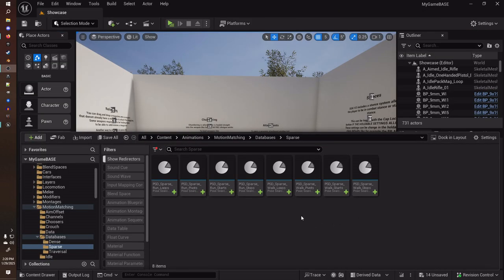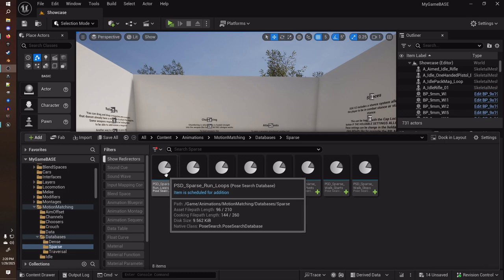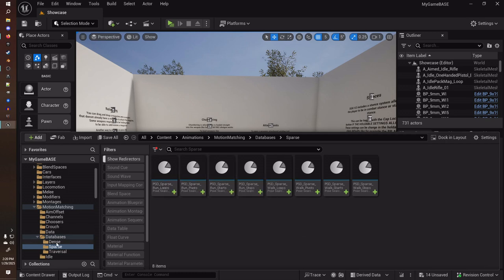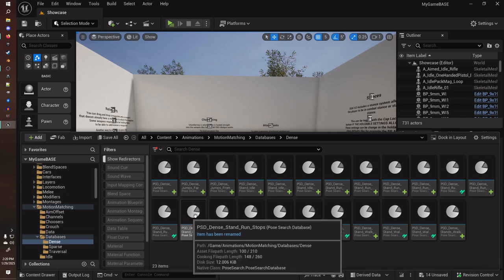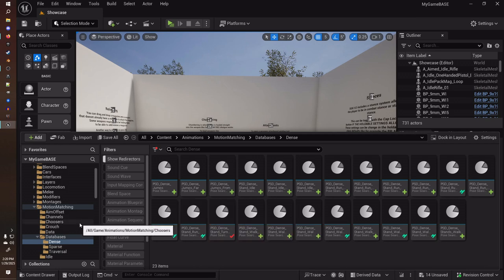All right, so now that we're all done with copying all of our databases, all 100 of them, it just seems like there's a lot. There's 8 in the sparse, and there's 23 if you did the turn in place, 22 if you did not, so 30 or 31 is really not that bad.